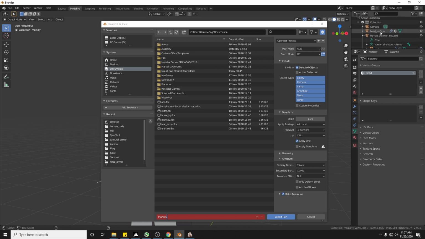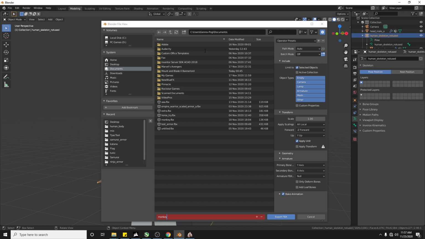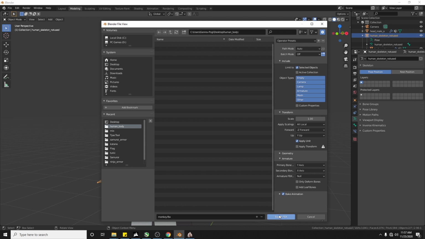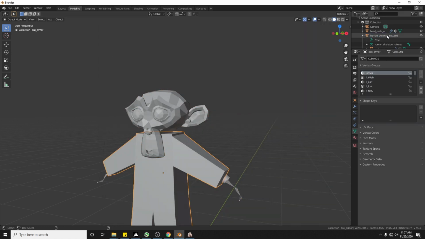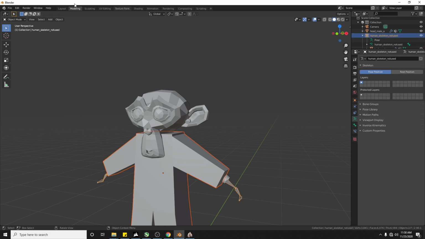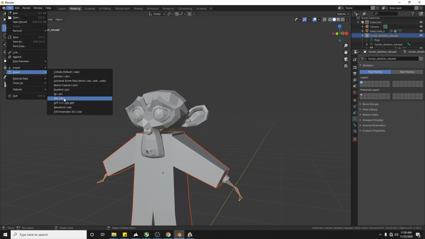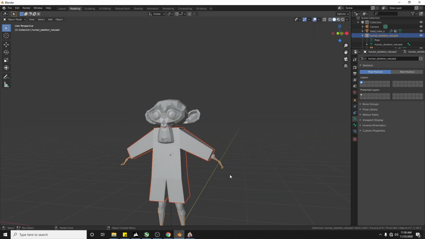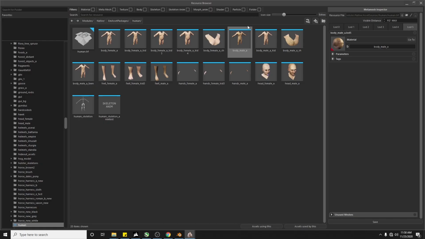Going to select again. Export them as monkey on desktop. Or I'm going to put them in the human body I made earlier. Also the body and the skeleton, select it. I'm just going to copy this. Body and the skeleton, export as FBX. The same settings. Now this is ready to be imported in our resource browser.